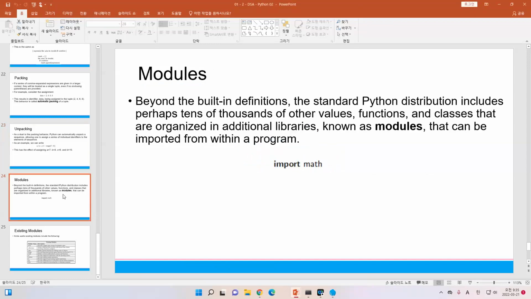In Python, beyond the built-in definitions, the standard Python distribution includes perhaps tens of thousands of other values. So there are many libraries, okay, we call them libraries because they contain many values, functions, and classes that are already organized in one library. And usually we call them modules.